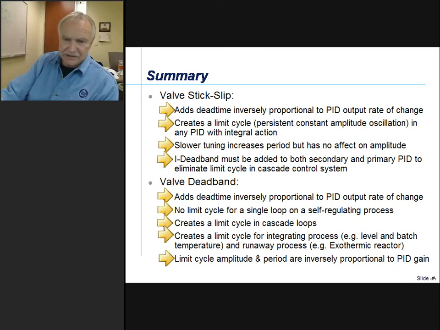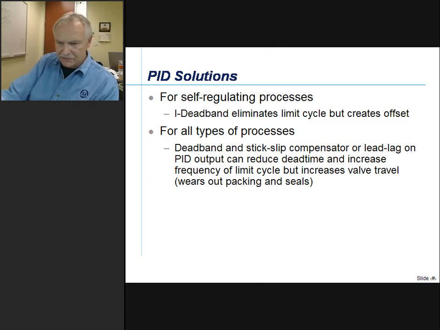For all types of processes, we haven't discussed this, but I will put it out on my website, some test results for deadband and stick slip compensators or the use of the lead lag on the PID output. And this can reduce the dead time and increase the frequency of limit cycle of the secondary loop, which will increase the filtering in terms of what the primary process variable or downstream loops see. But it does increase the amount of valve travel, and it's going to wear out packing and seals.